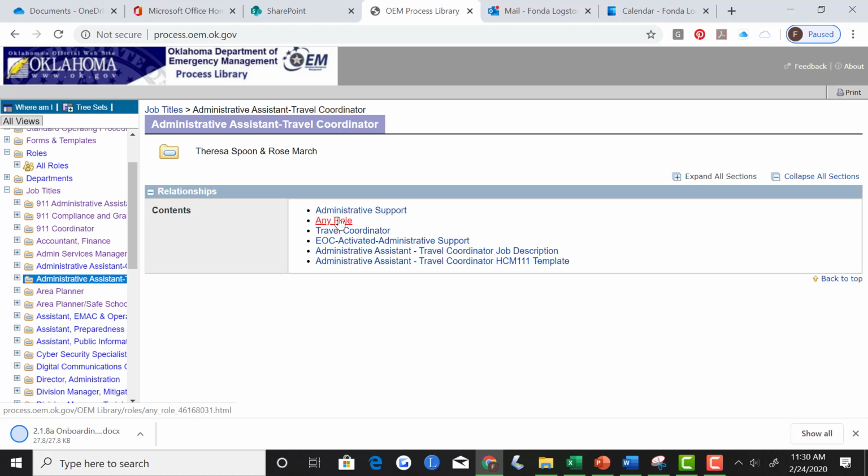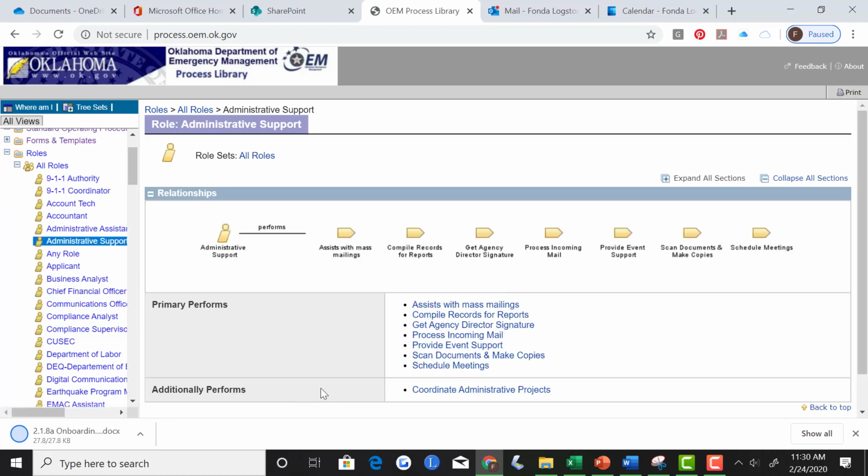We're going to look at this because it's good for all employees. They're also a travel coordinator. They also are activated as an administrative support for the EOC. Then you're also going to see their job description and their HCM 111 template, which is their PMP. If we look at this and we go to administrative support, you're going to see all of the tasks that administrative support role is responsible for.